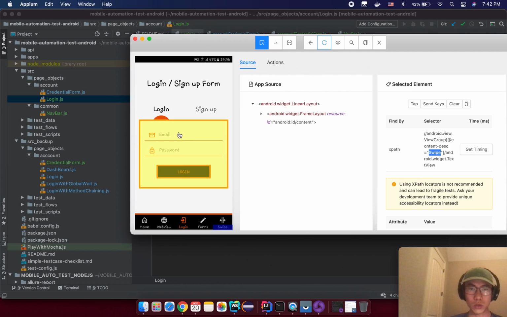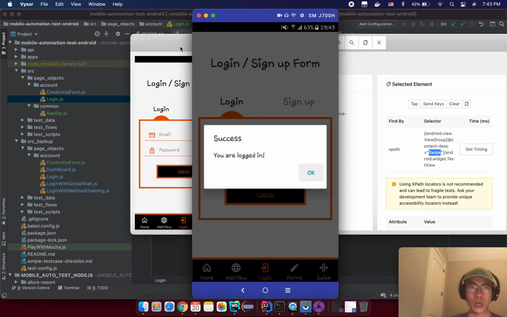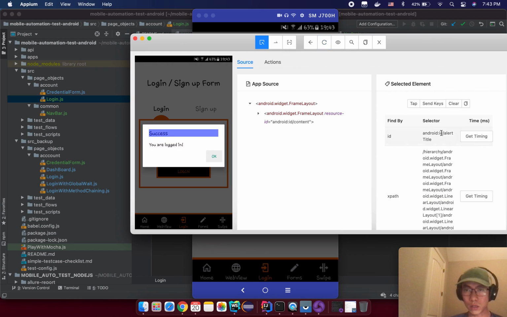Oh no, we still need to do one thing. That is, let me manually input some email here, because we need to inspect the element of the, what do we call it, the success message, right? 12345678, enter, and let me refresh the source from Appium Desktop. Here we go. We have a success here. So we have an Android ID. We have the ID here. So we have Android ID or title, and we have the Android ID message here, and probably we have a button. It's a button one.